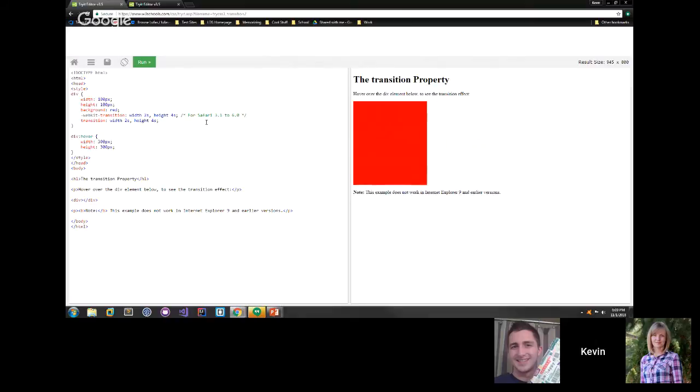And so here the width takes 2 seconds, while the height takes 4 seconds, and we're going from 100 pixels to 300 pixels. That's why the width is 2 seconds faster. So that's pretty cool. It's very customizable, and you can do all sorts of things with that.